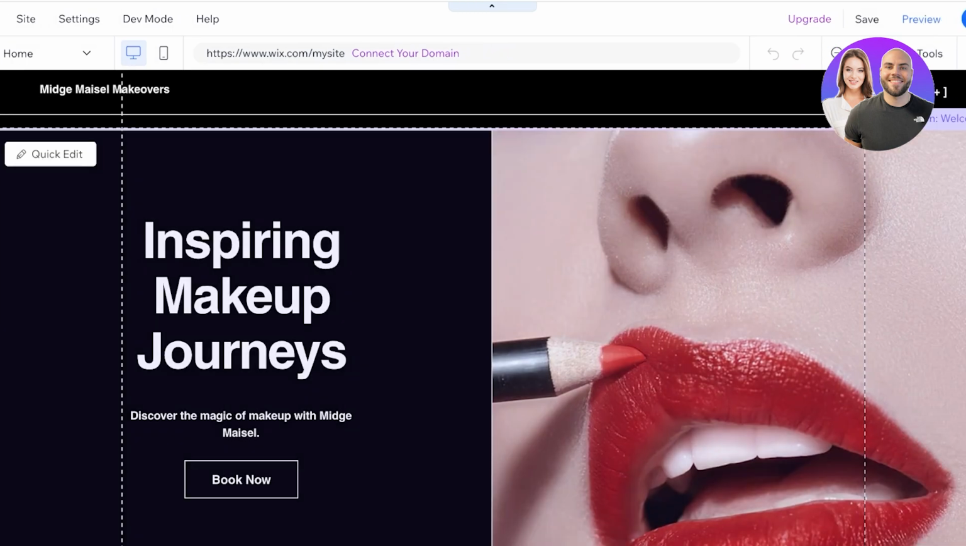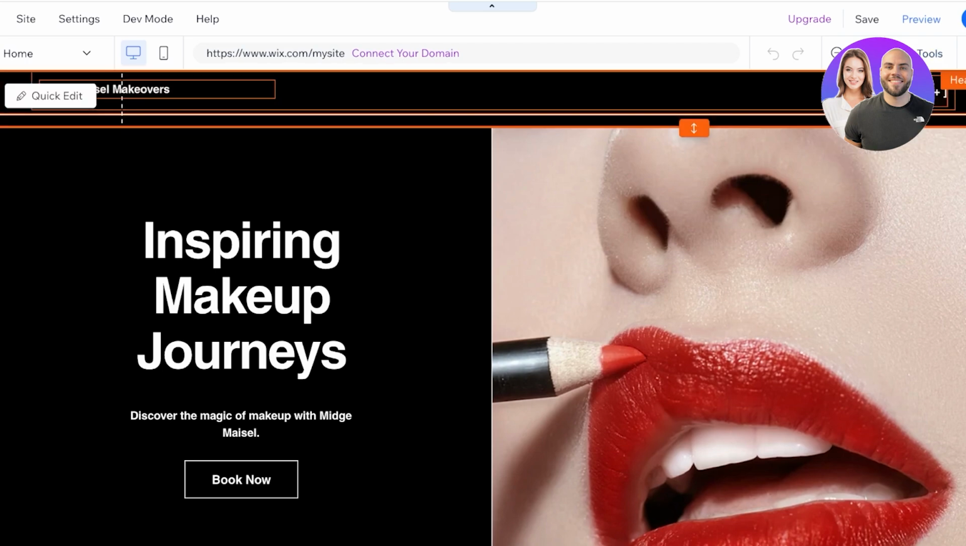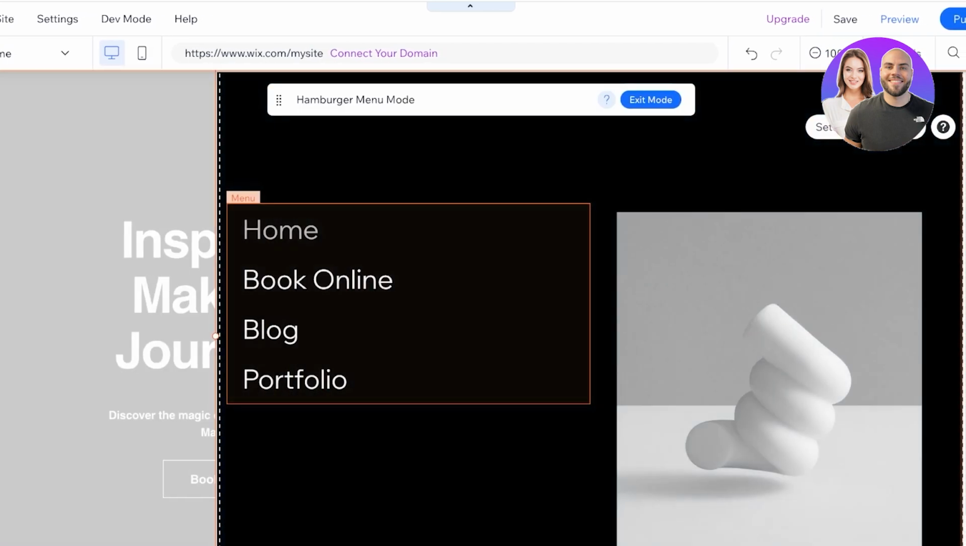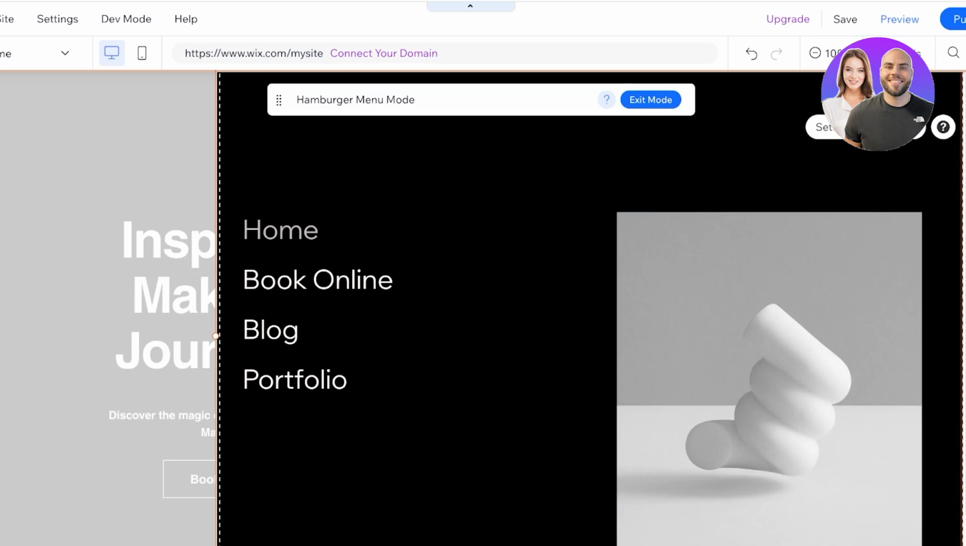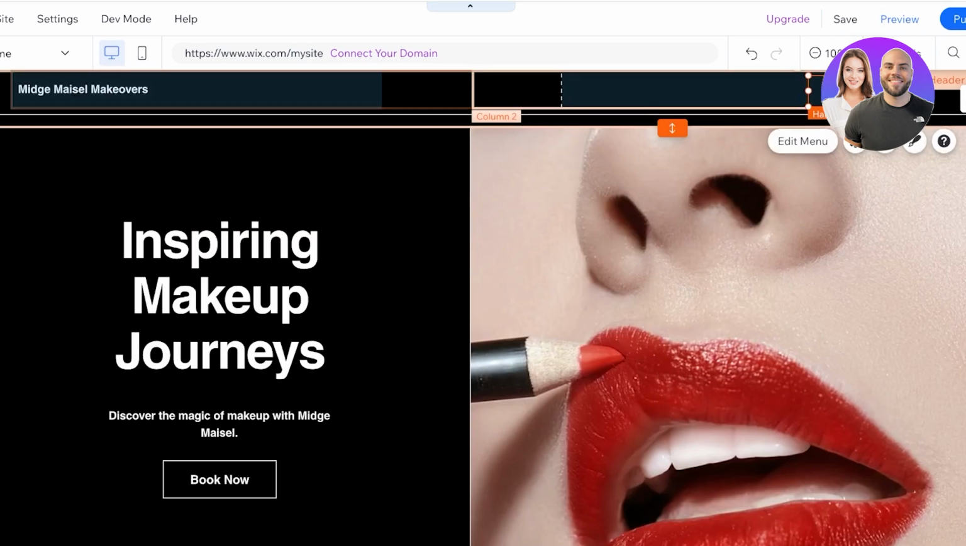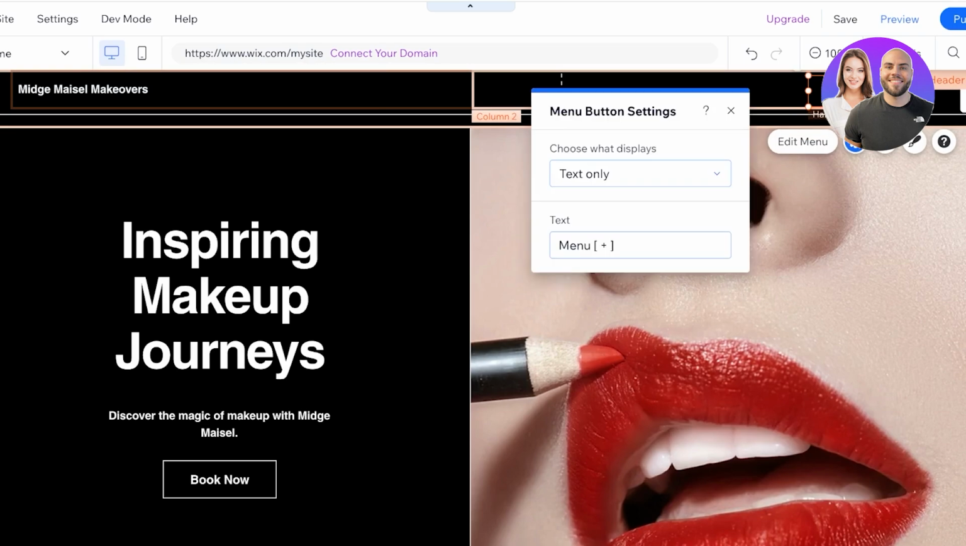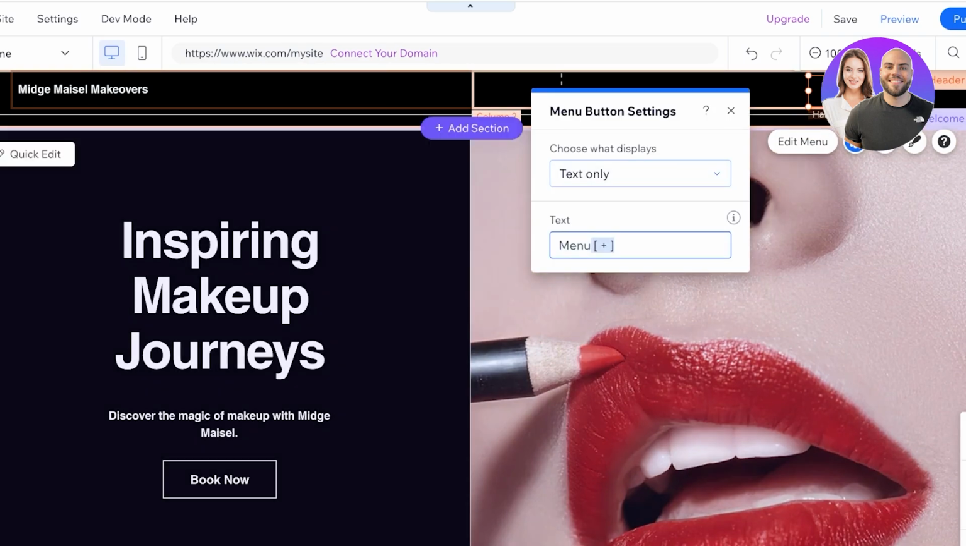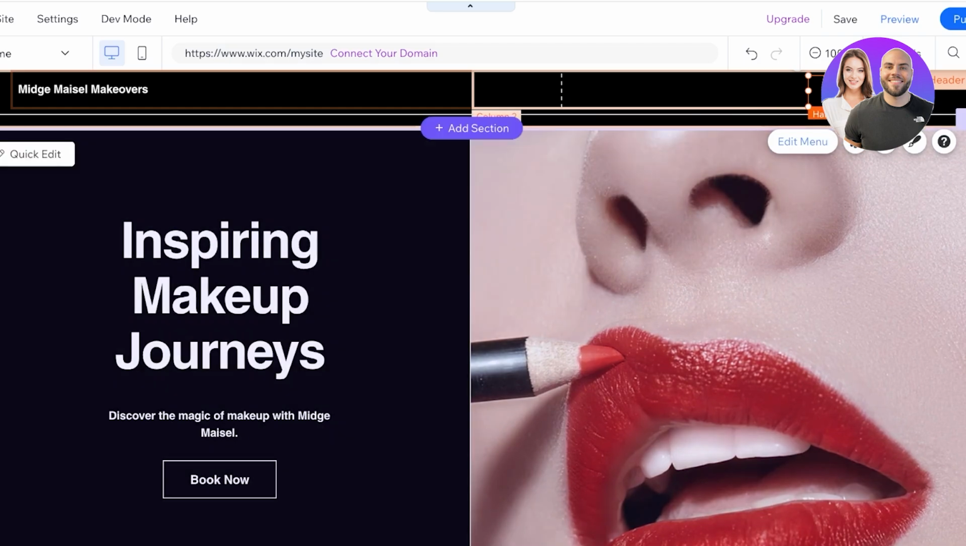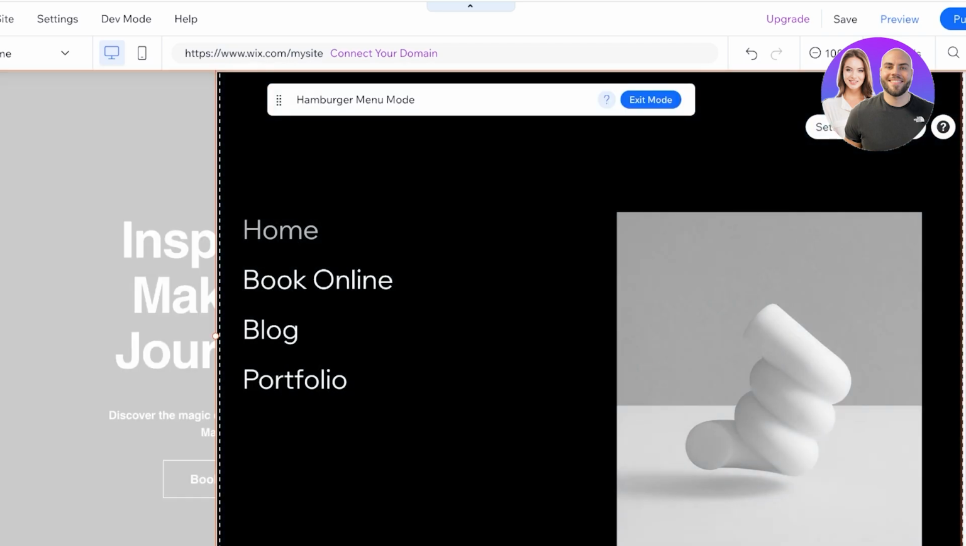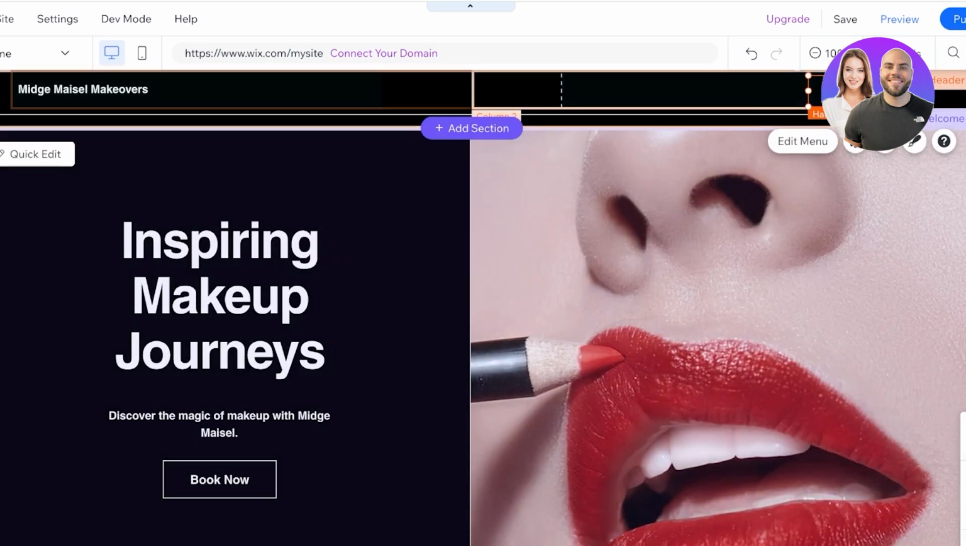Now you guys can see this is what the menu looks like. I'm going to click on Edit Menu. Once I do that, it's going to show me the Hamburger menu mode. I'm going to exit this. We're going to go into settings, and I'm going to remove this plus icon because I don't like it, just like that. And then after that, okay, so currently we only have one menu item. We don't have any other pages, so there are no other items.